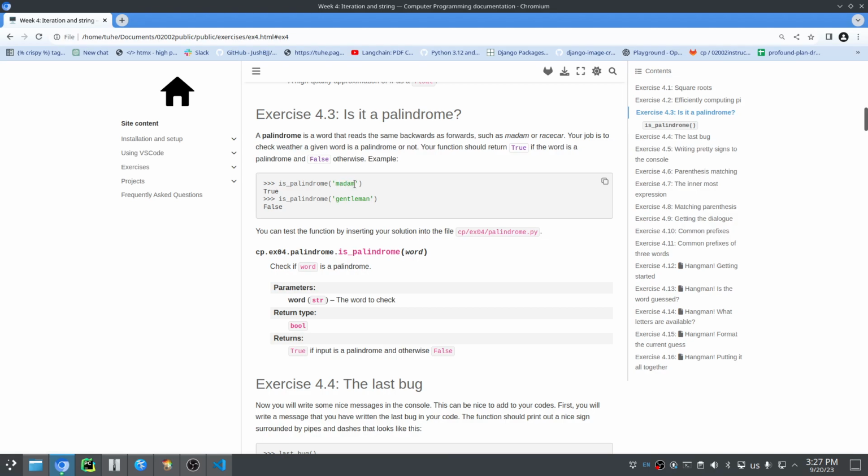So we can see that madame is actually the same whether we read it starting from the back and moving to the front, as it is when we start from the front and move to the back. Gentleman is not a palindrome. Very few words are palindromes, and the only ones that I really know at this point are madame and race car. Race car also happens to be a palindrome. So we need to write a function that determines this.